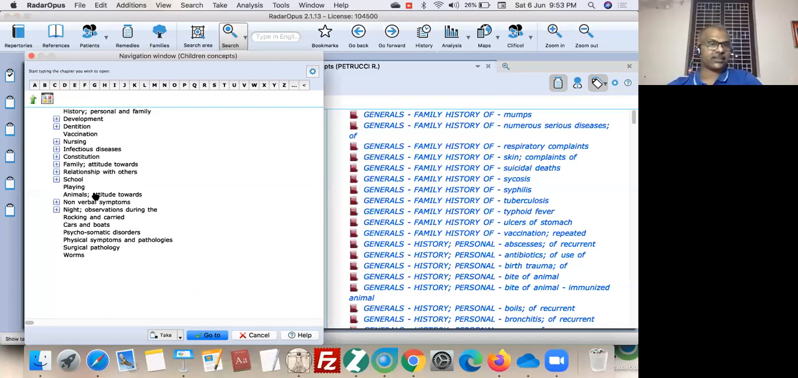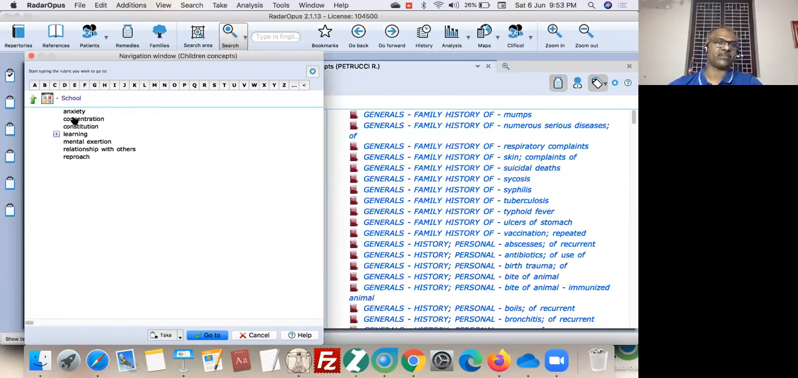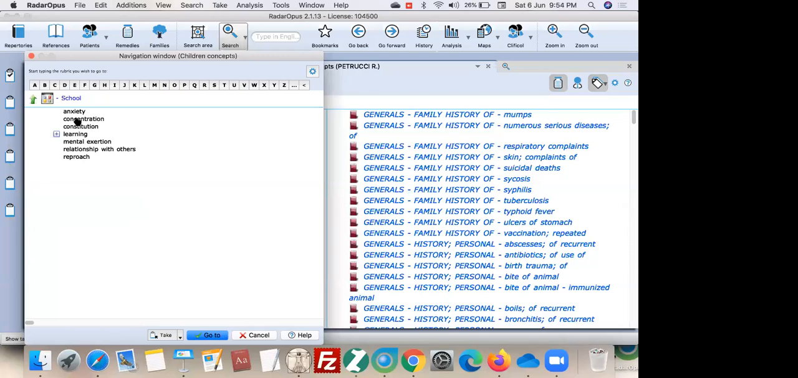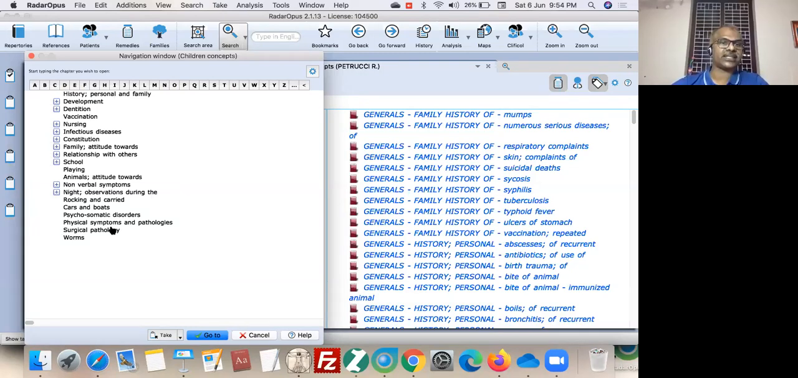Then there are some related to the family attitude, relationship with others, school children. There is a section called school children, anxiety of school children, concentration difficulty in school children. If you don't know which rubric to take, just click on the concentration. Then surgical pathology, there is another option here.